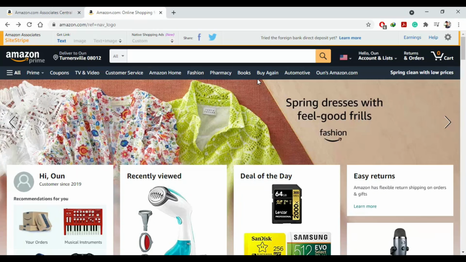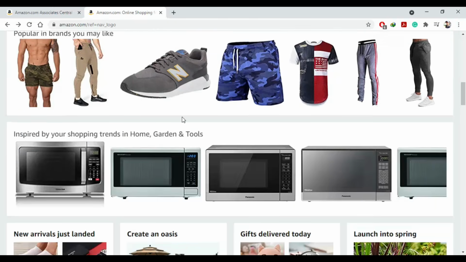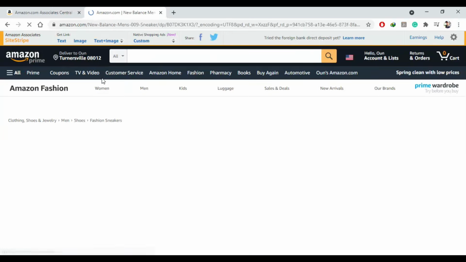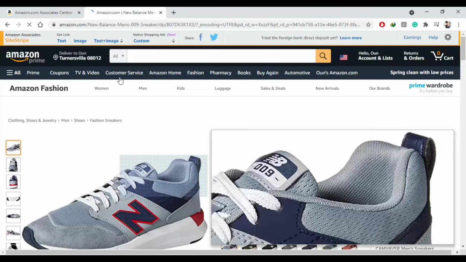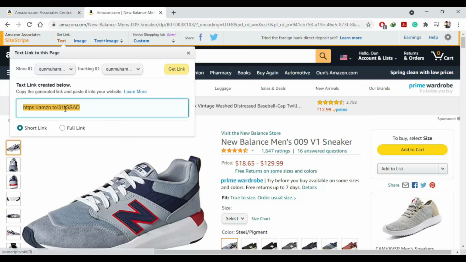Let me show you how to generate the link of the items that you are promoting on your website. After logging on to your Amazon account, you can see there is an Amazon Associate site strip. Let's click on any item. After clicking on the item, you have to click on Text. There you can get your link. There is a short link or you have the full link, so whatever you want to promote on your website you can copy. I prefer the short link.